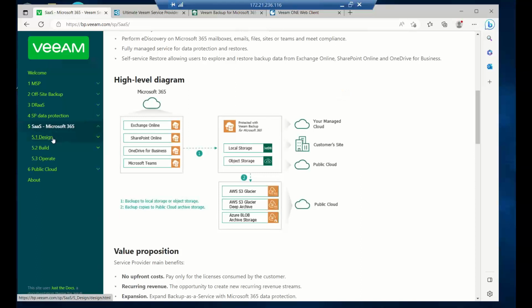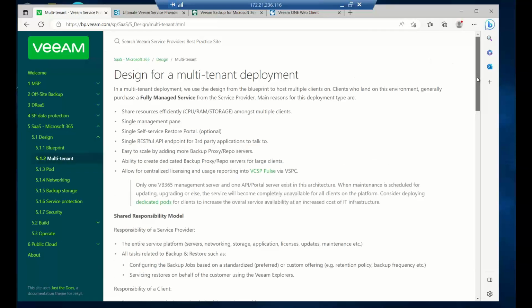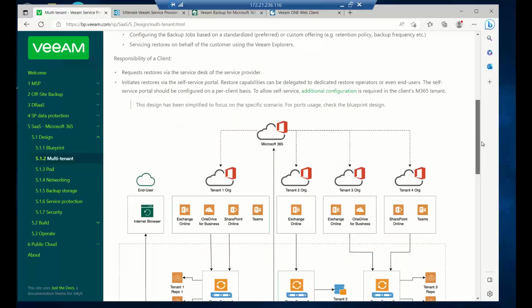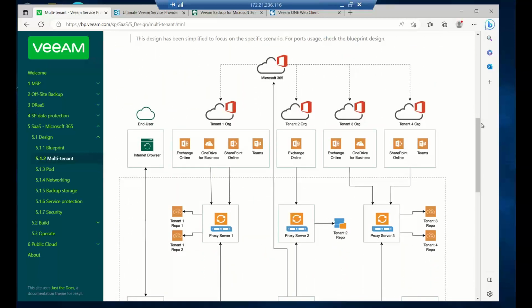Onto the design part. As an MSP, you need to decide on whether you want to host a multi-tenant deployment or a pod deployment, so to speak, consisting of a dedicated infrastructure per customer. So just browsing through this, I'm not going to go through all the text, but you'll really find all the information you need. And of course, we're here, the SEs and architects, to assist you as partners with setting this up or fine-tuning it, improving it, enhancing it.